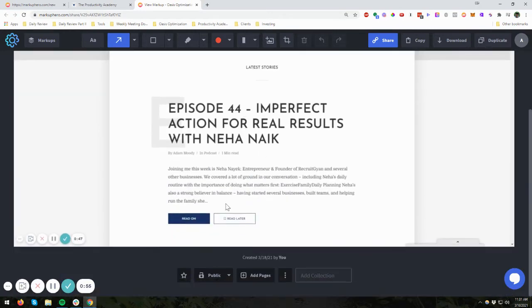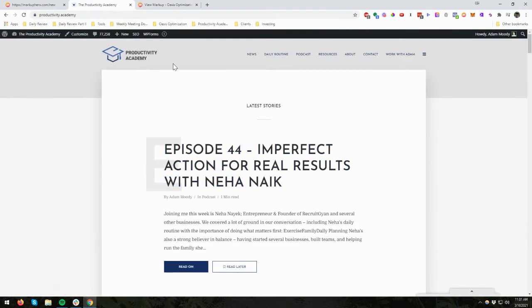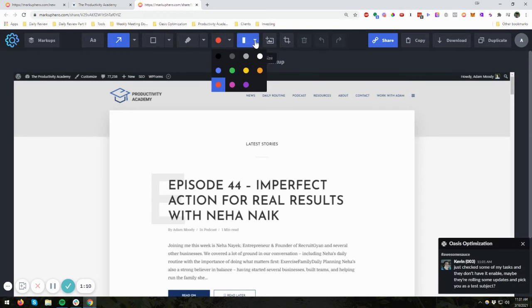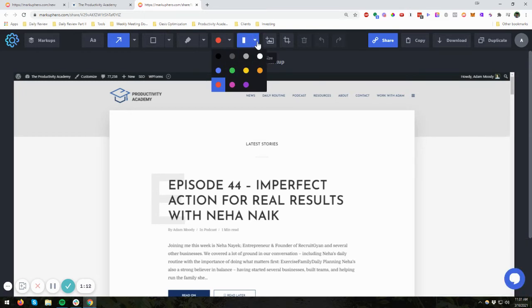So we've got the screen that we had that showed, right? That's what it's taking. And then we can go in and you've got probably what you would expect. You can have different sorts of arrows and shapes. We can have a pen or a highlighter. You can, of course, change the color. We can change the line width. You can also crop things and give it a name. So I'm going to call this Productivity Academy Test.